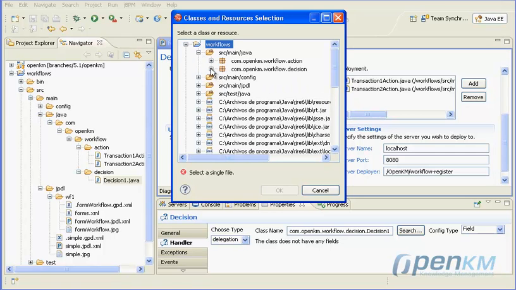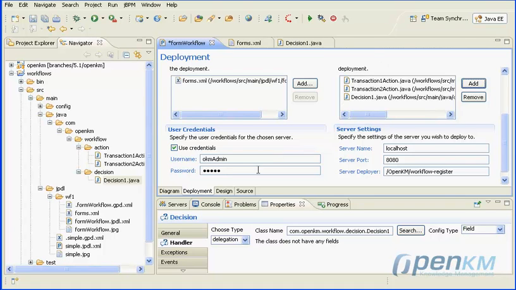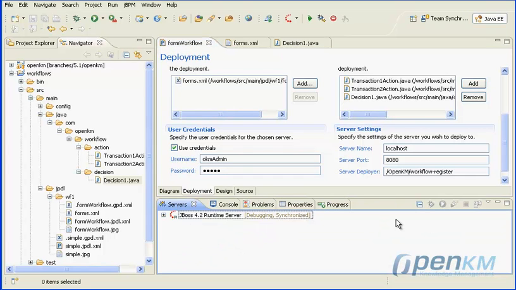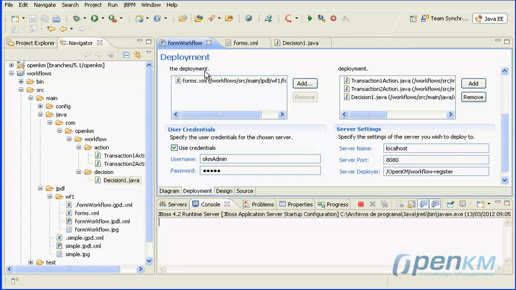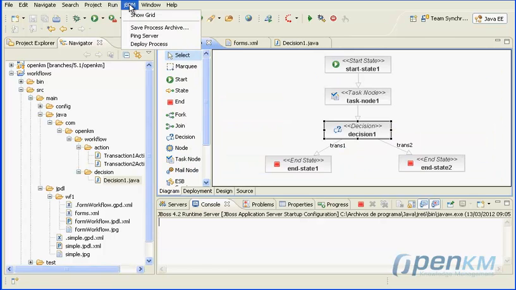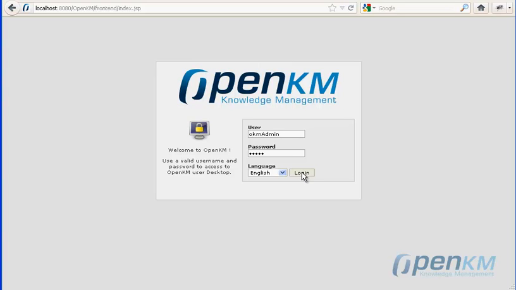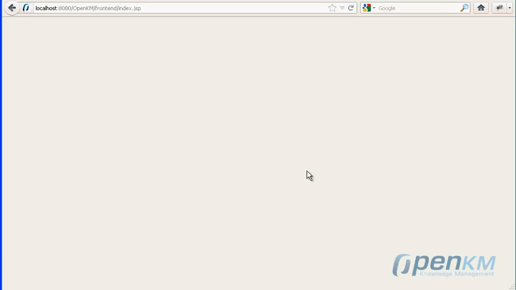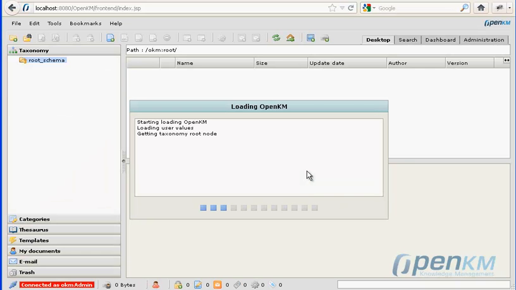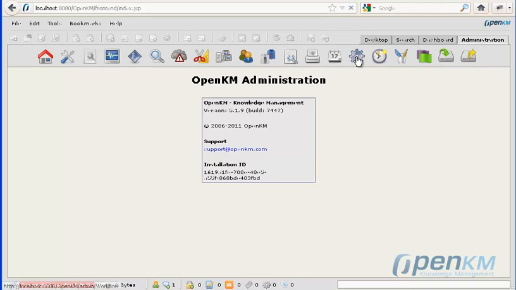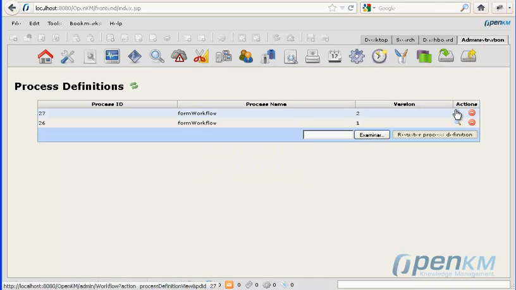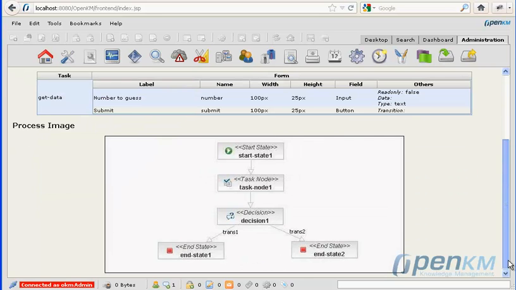Remember, in deployment, we should add all classes used by the workflow. We deploy the workflow. We check the deployed workflow.